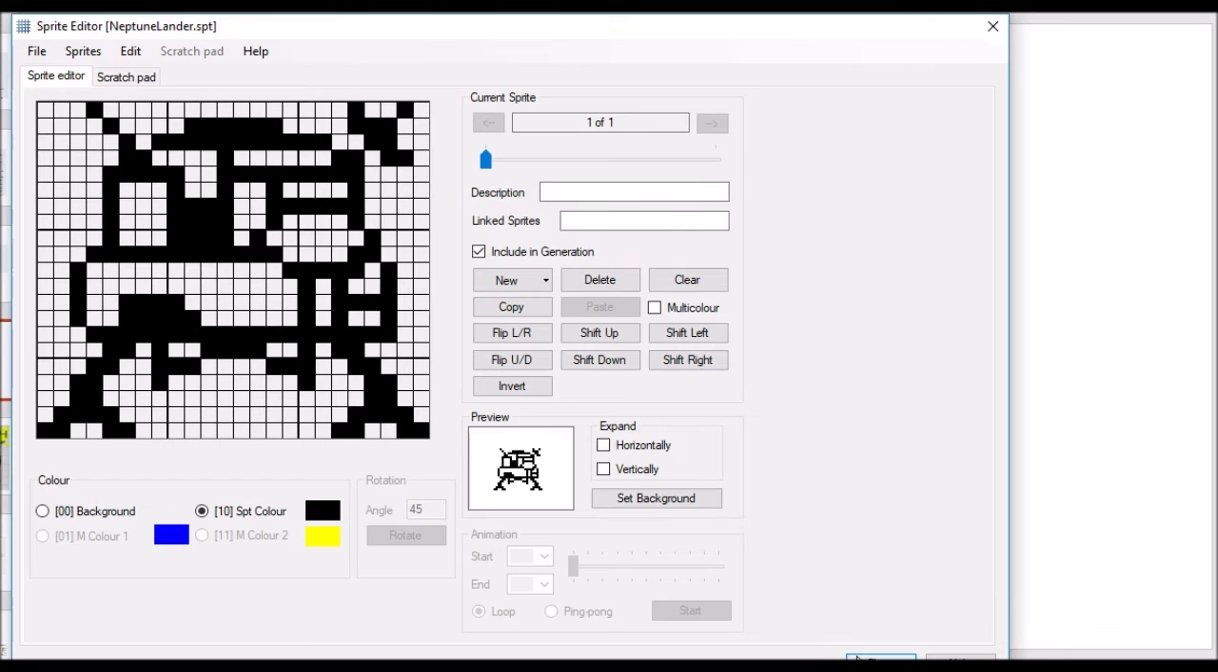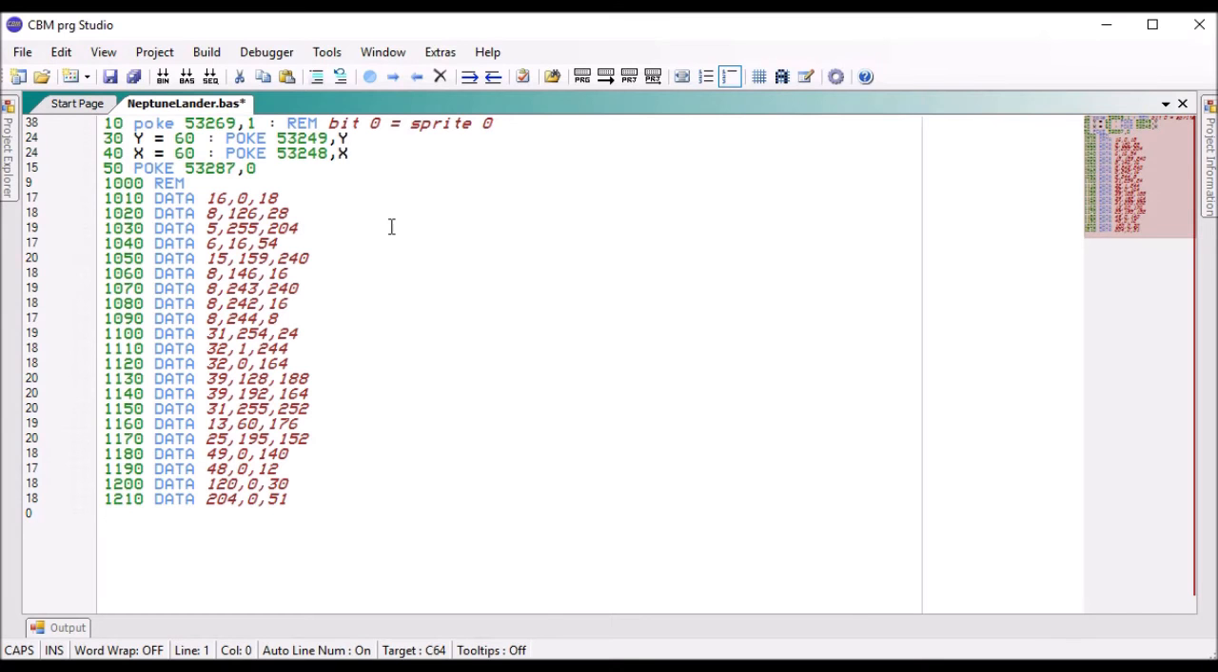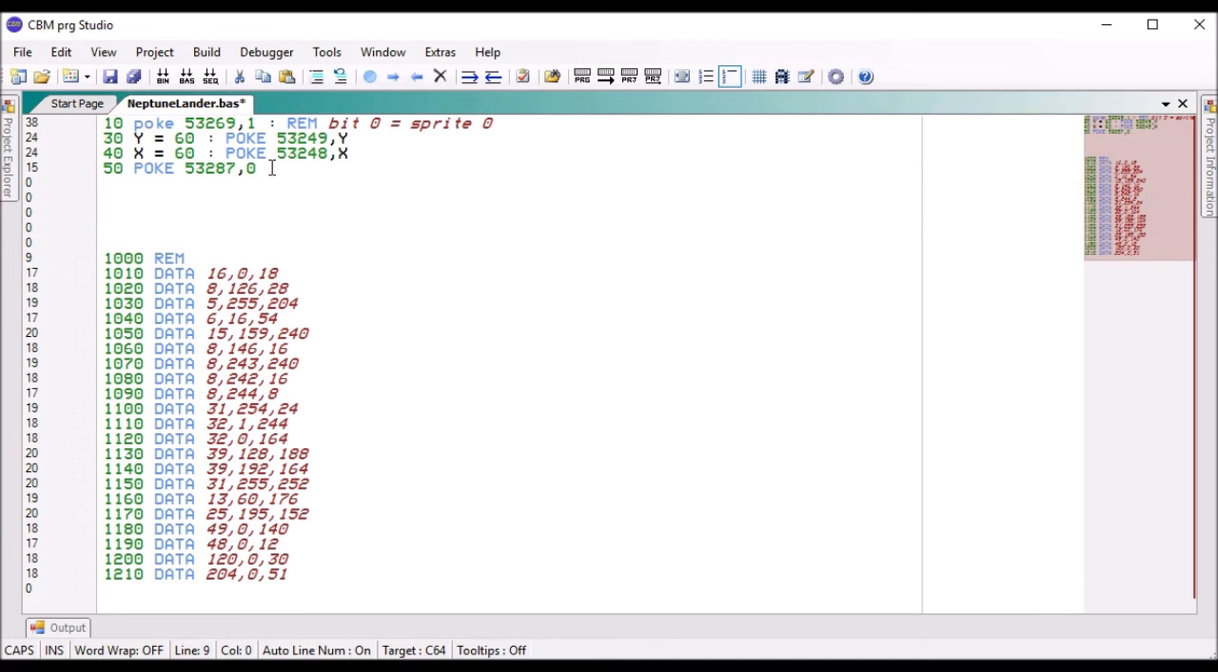Right, so if we close that, we should have some lines of code. There we go. So there's our first sprite, our Lander sprite, in data. Now, as you notice when we run the program, it's just a black blob. So we've got to put the sprite into memory that we can address.